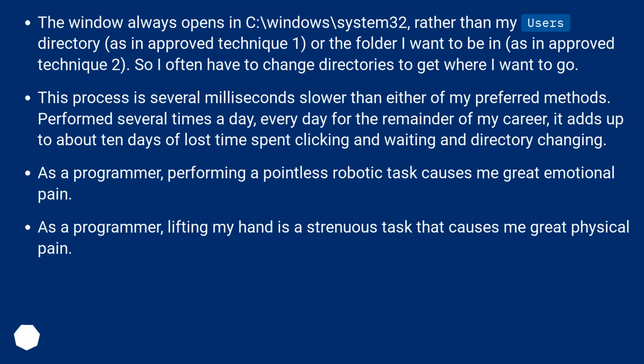The window always opens in C:\Windows\System32, rather than my user's directory, as in Approved Technique 1, or the folder I want to be in, as in Approved Technique 2. So I often have to change directories to get where I want to go. This process is several milliseconds slower than either of my preferred methods.